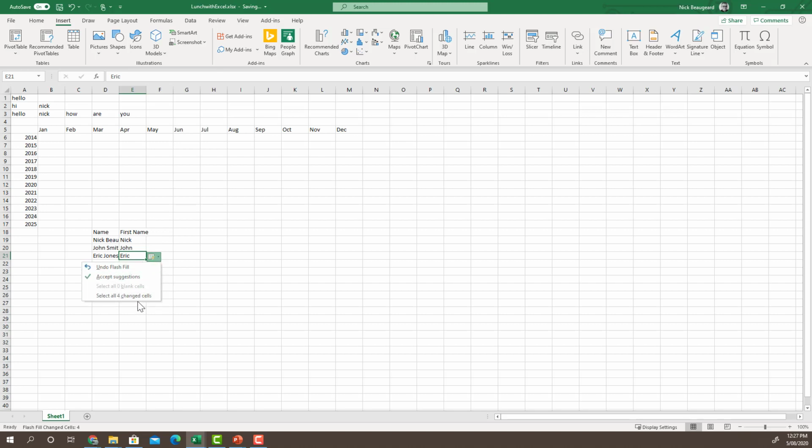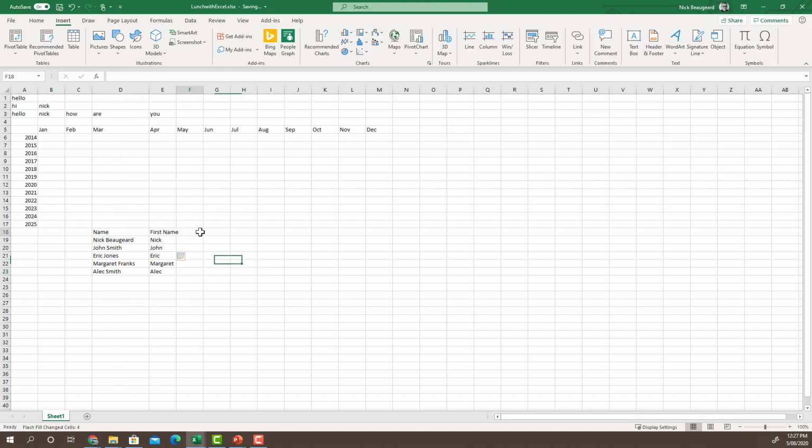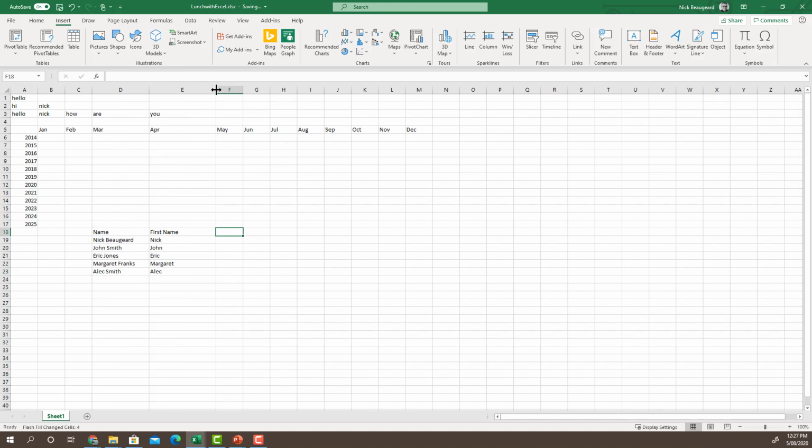So accept suggestions, select all 4 changed cells. Once I start giving it an idea of what I'm going to make happen, it's going to work it out from there. So let's see if that works with surname. So surname, here is Beaujard, Smith, and there it's worked it out. And you saw there it tried to flash fill Jones, Franks, nah, it almost worked, but I think I stuffed it up there. But that's how flash fill works, and flash fill allows you to do all sorts of funky things to automatically fill data. So that's that flash fill option.